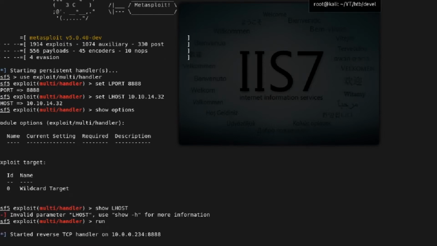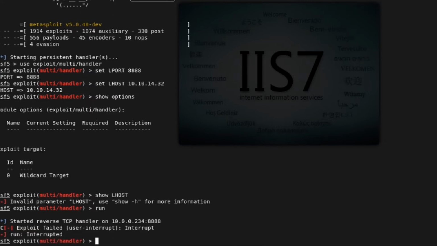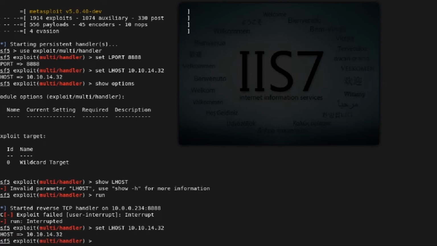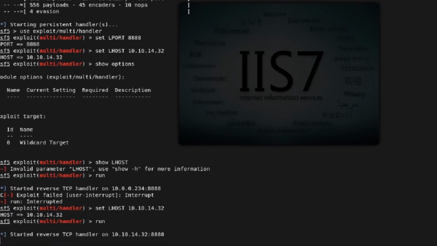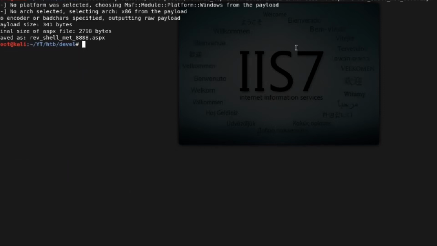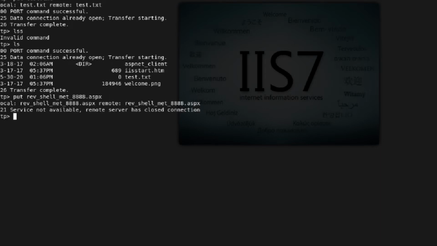I'm hoping it did. 10.10, nope, it didn't. So sometimes you have to set the LHOST twice, have no idea why, it's super annoying. Yeah, there we go. So now we're actually running on the correct IP, or the correct listening host. We've created our reverse shell there. So we're going to use FTP to put the rev shell on the host.